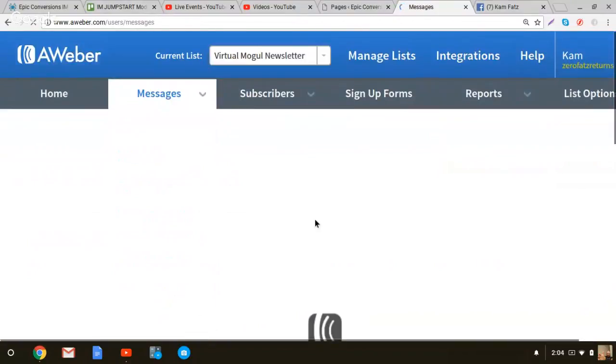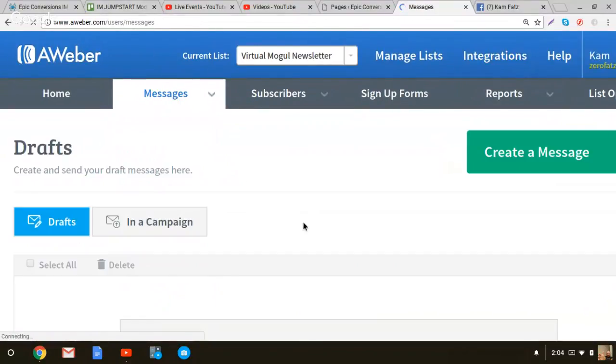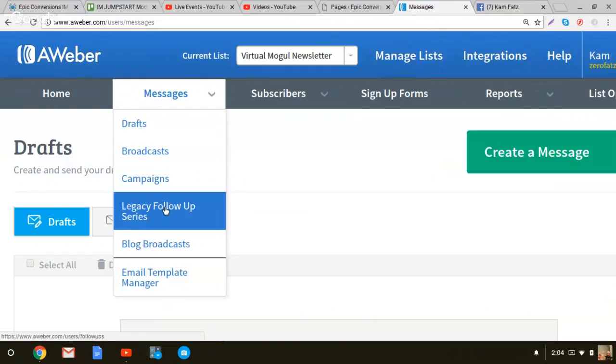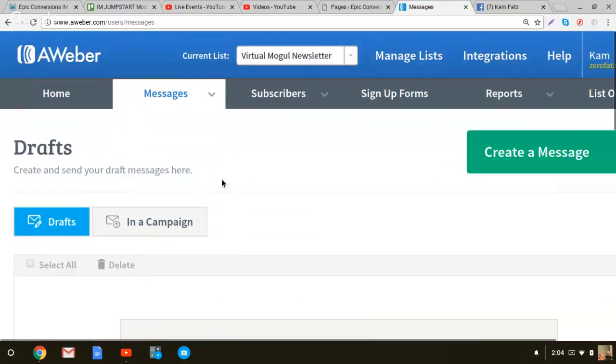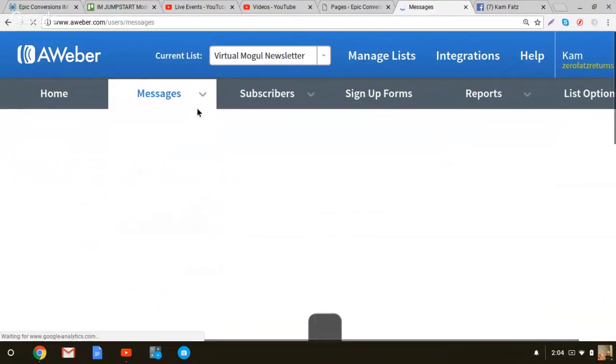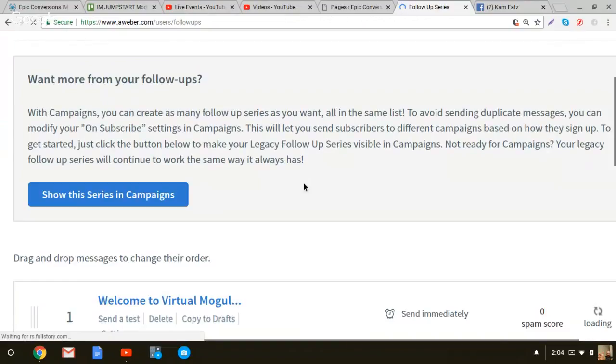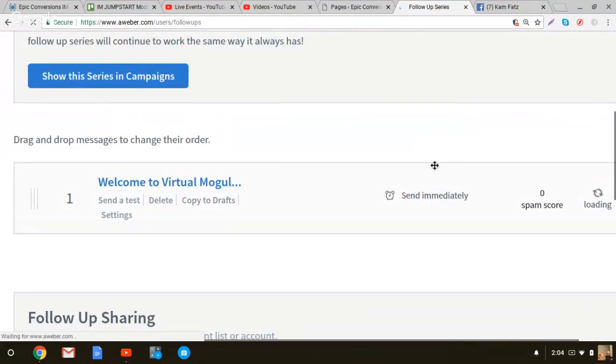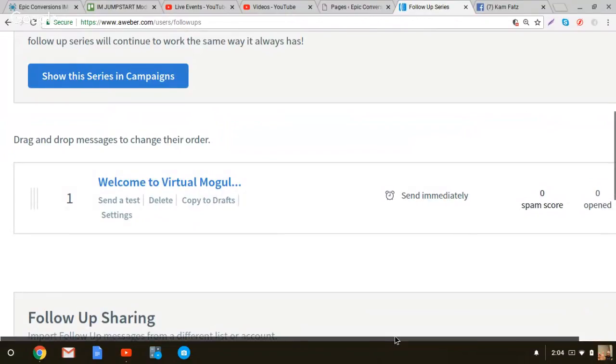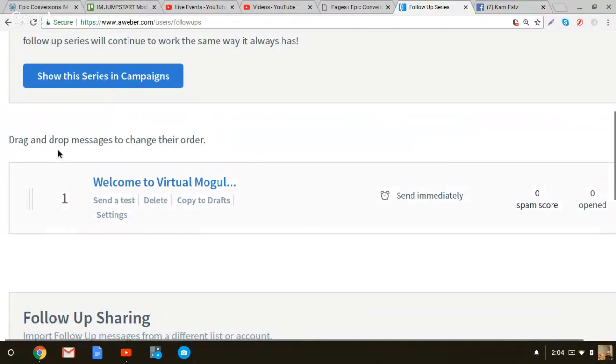Now we see when we go to message, we go to legacy follow-up series. We see our welcome message, right? It's going to show us spam score. It's going to show us how many people have opened. So pretty cool. And we're going to see this is sent immediately when they join the list, right? So very, very cool. We'll talk about other things that can go in this follow-up series later.